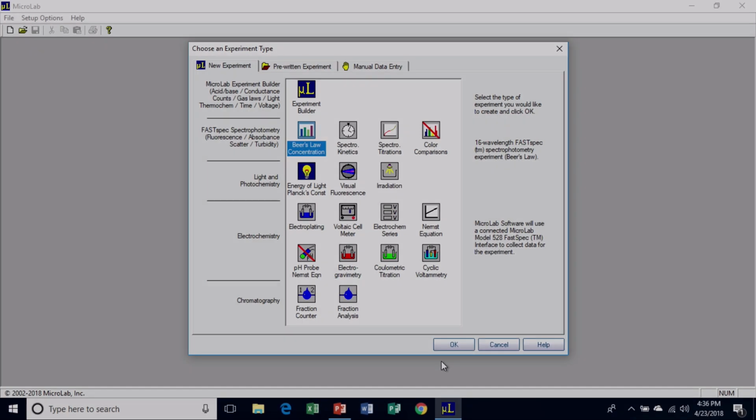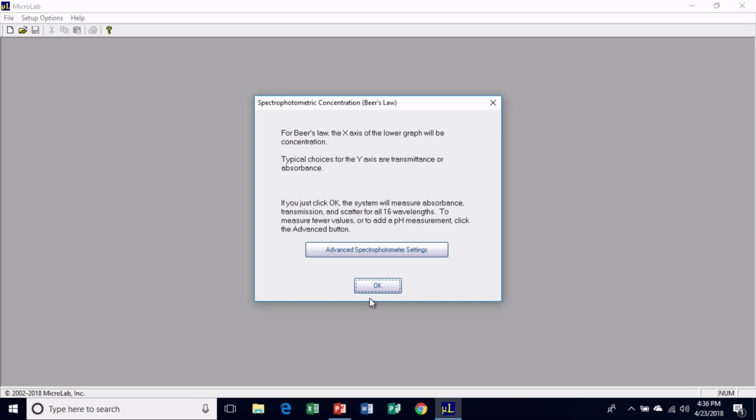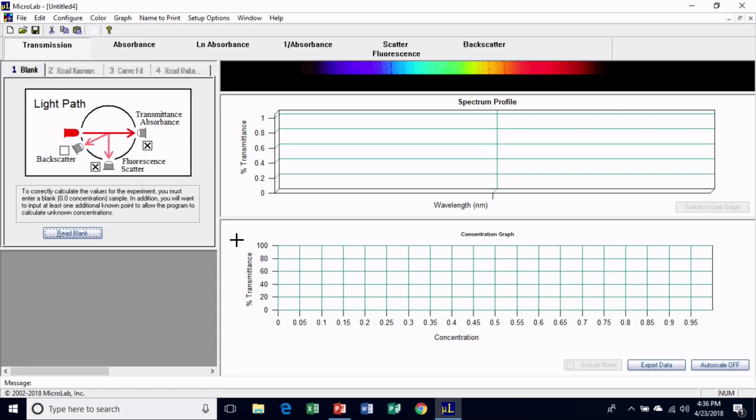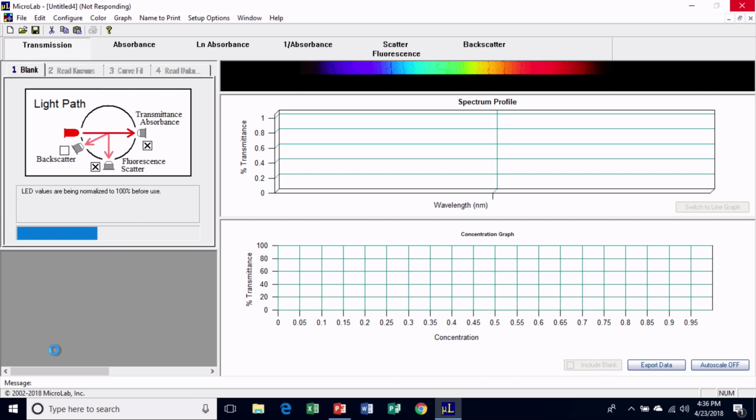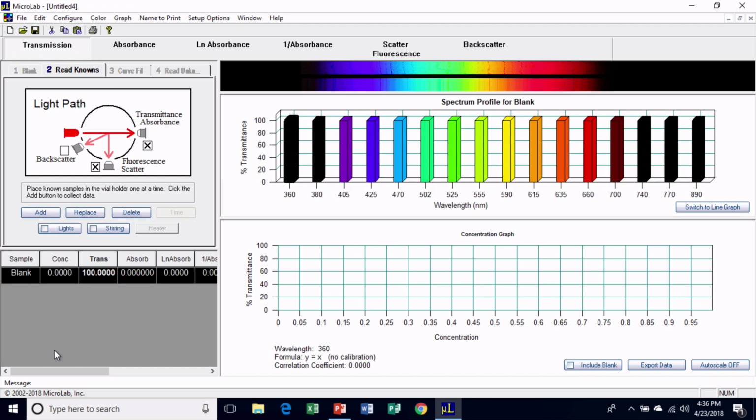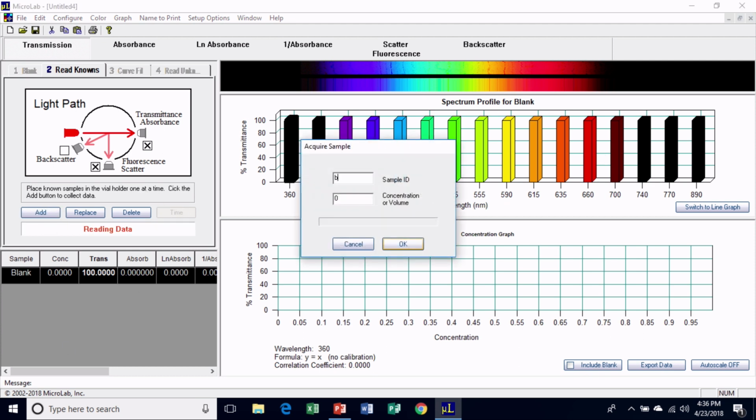Okay, we're going to call up the spectrophotometer Beer's Law program, and the first thing it will ask us to do is to run a blank. I'm going to set a blank in the sample container, and we'll run that, and this should arbitrarily be set to 100% for each wavelength. Okay, there they are, 16 bars showing wavelengths from 360 to 890 in this instrument, and all setting at 100%.